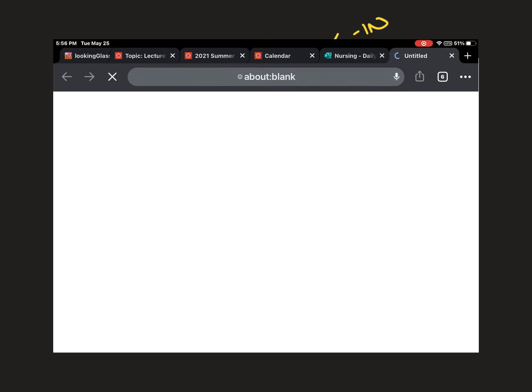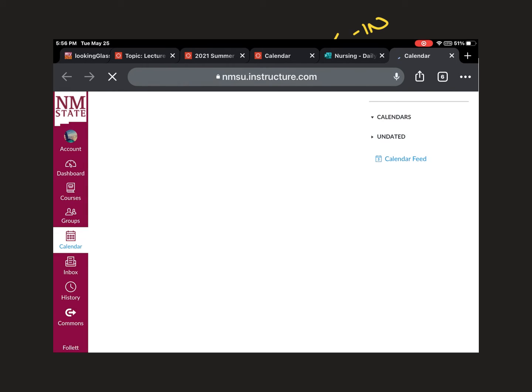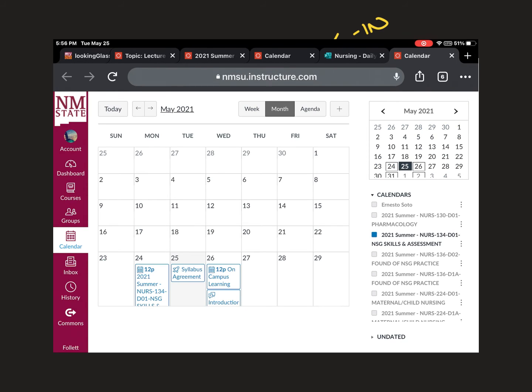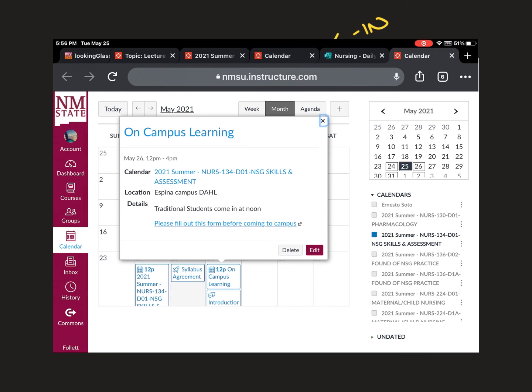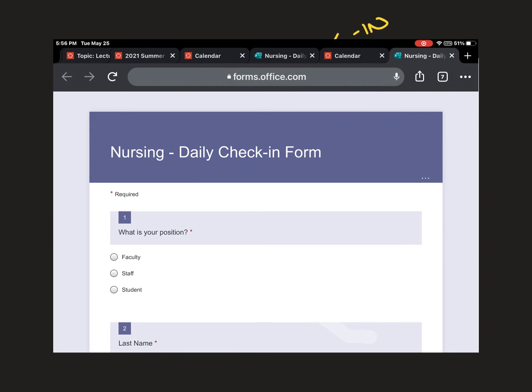And also, if you go to the calendar, we're pretty good about putting it in the event. So if it pops up on your calendar and you're watching your calendar, you click on the event, it's right there. Please fill out this form, exact same form. So make sure that you fill that out before you come into class.